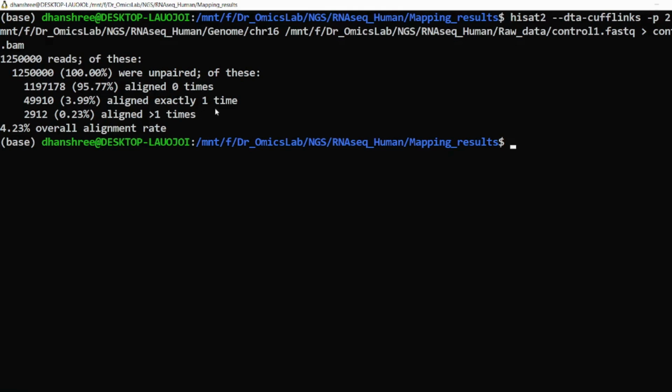3.99% aligned exactly 1 time to the reference, and 0.23% aligned more than 1 time. So overall, the mapping rate we are having is 4.23%. Right now, as we are performing this for a demo, whatever mapping or alignment rate you are getting, you can process with that, because that's the main thing. Once you get the alignment, from that alignment we count the number of reads, and then we get the expression count. So this is how you need to generate the alignment result.